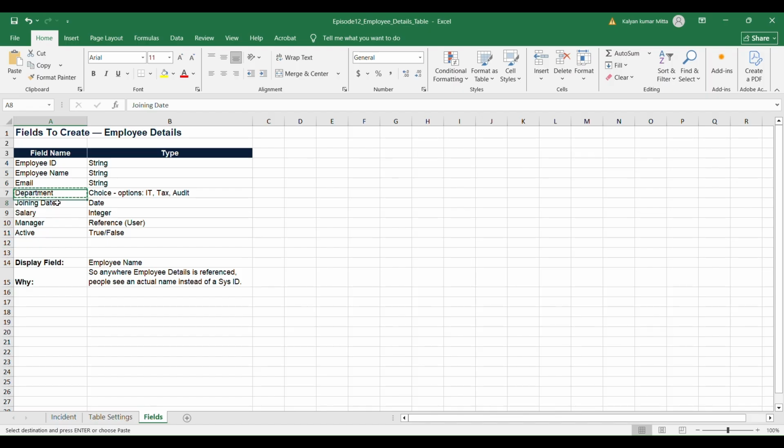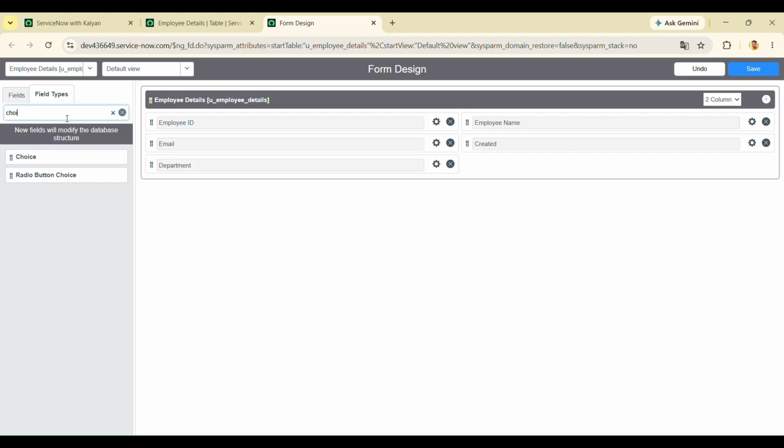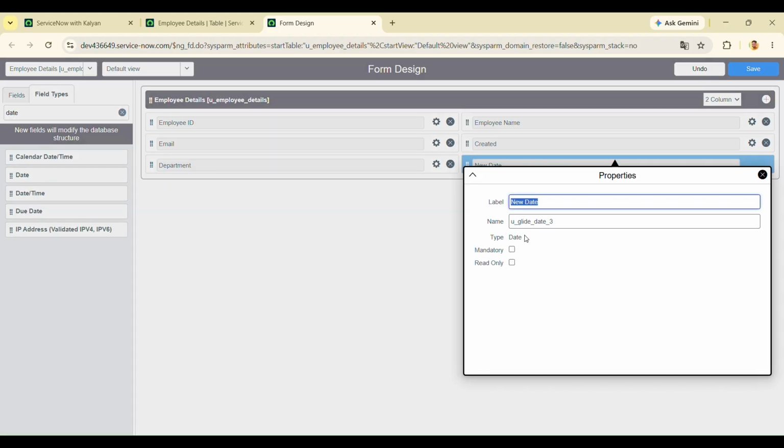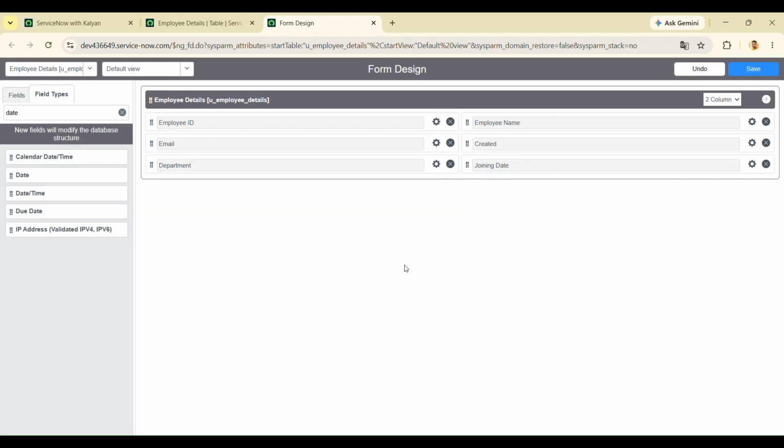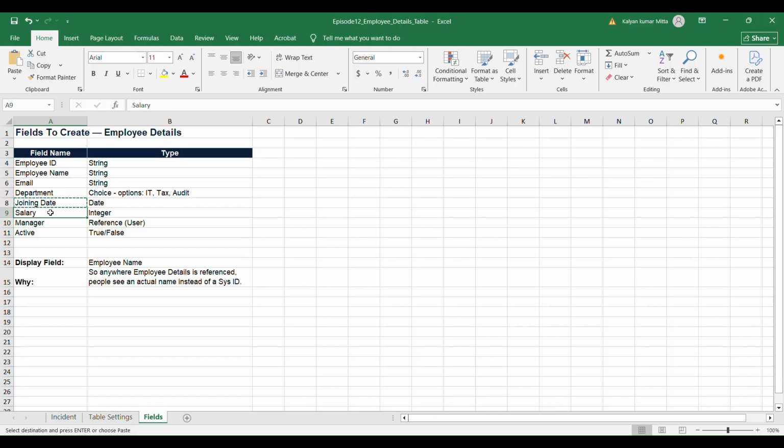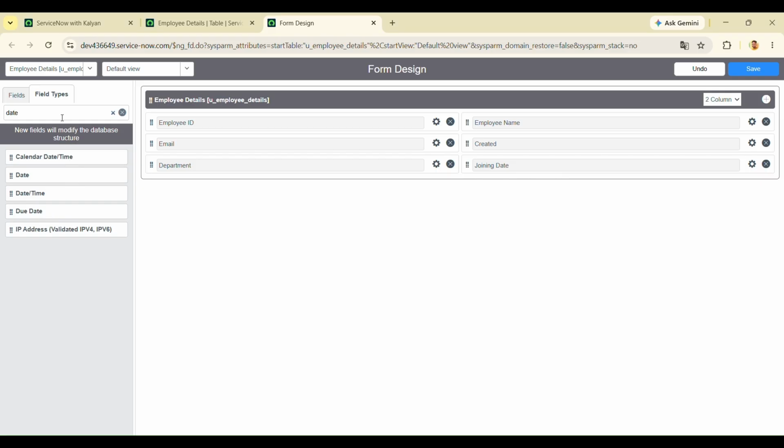And going to the next field, that is joining date, and type date. So I'm just picking date and drag and dropping here. I'm just editing the definition now. Joining date, and just giving some meaningful backend name, because whenever we are retrieving using that backend name in the script, it will be easy to type. So I'm giving joining underscore date. I'm just clicking out of the dialog and going ahead with another field, that is salary, of type integer.